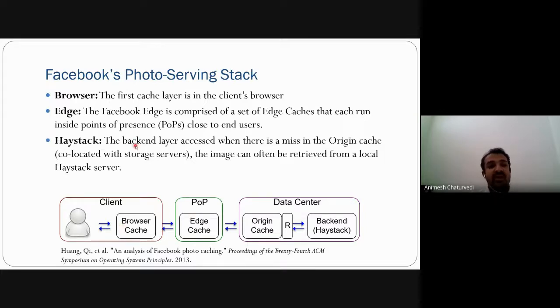to the point of presence. What is point of presence? It is edge cache. What is edge cache? So first, the browser cache is searched by the client. Then edge, what is edge? It is point of presence. What is Facebook edge? Facebook edge is the nearest set of cache, meaning it can run inside the point of presence closer to the end user.